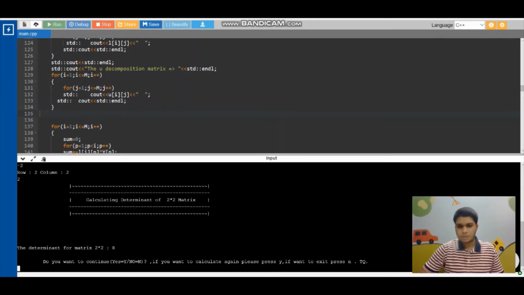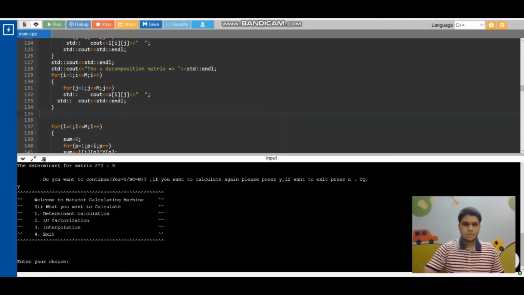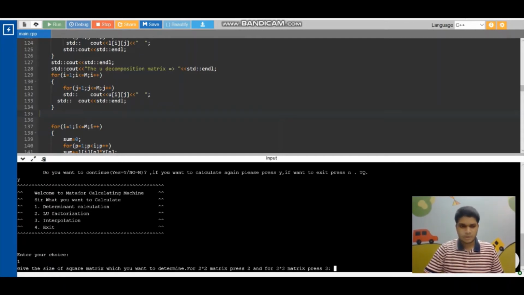Now it is asking whether we want to continue, press yes or no. If you want to calculate again, press Y. If you want to exit, press no. We want to continue, so we press Y and enter. So enter your choice. We want to calculate the determinant of a 3 by 3 matrix now, so we press 1, enter. As we want to calculate a 3 by 3 matrix, we enter 3.